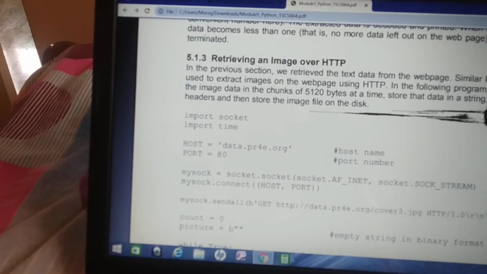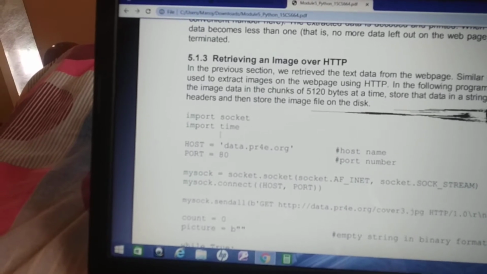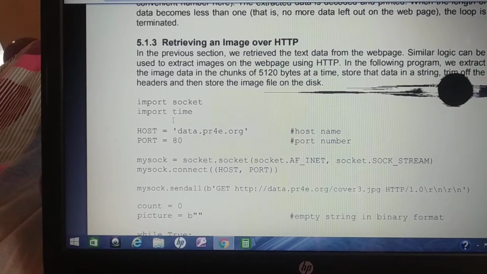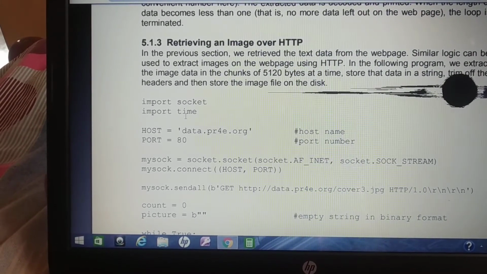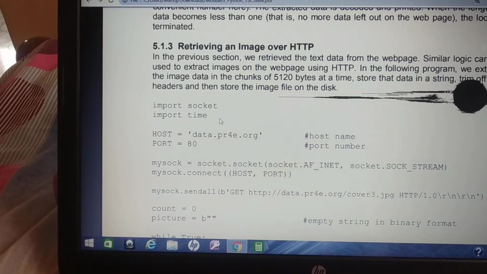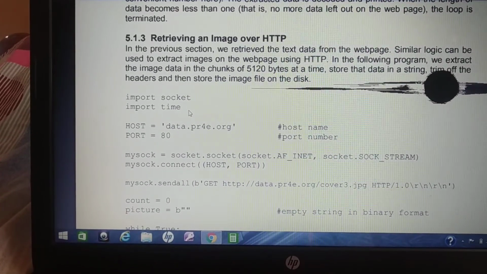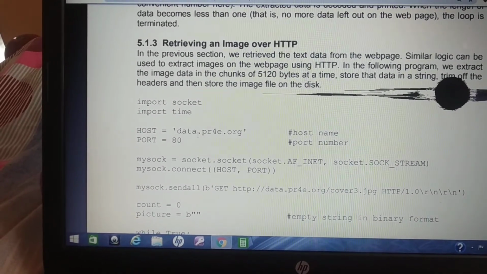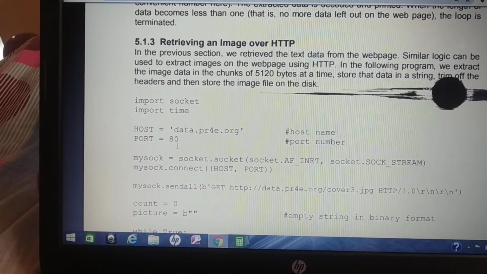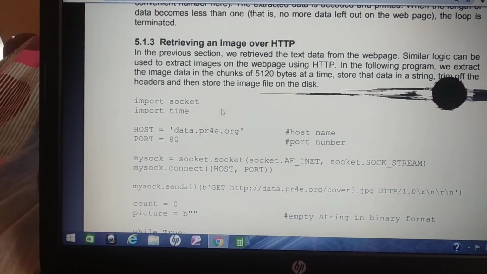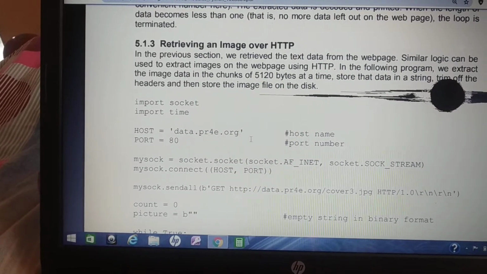So import socket, and import time. Here you are going to mention the time. Why? Because if the image size is much larger, you are going to specify the time: how much time it is going to take to send or receive the data. Next you are going to mention the host address and port. As usual, for TCP you are going to use port number 80. Okay, this is the host name and this is the port number.